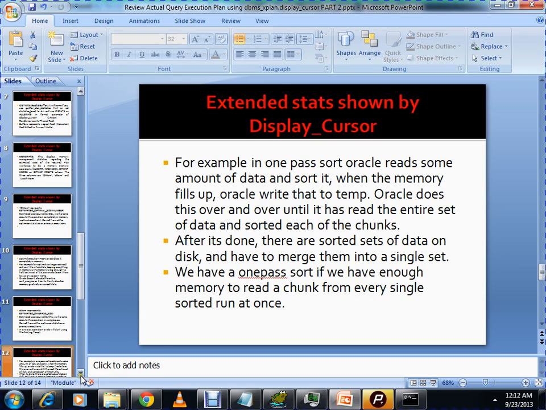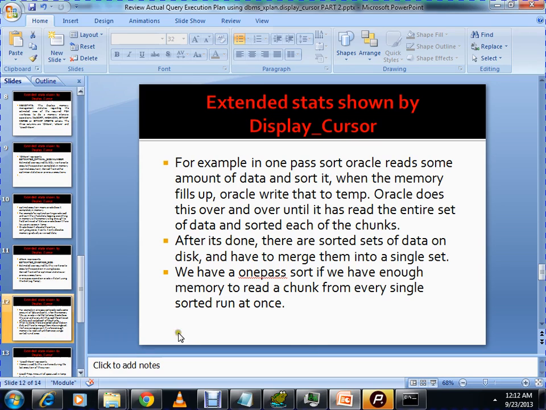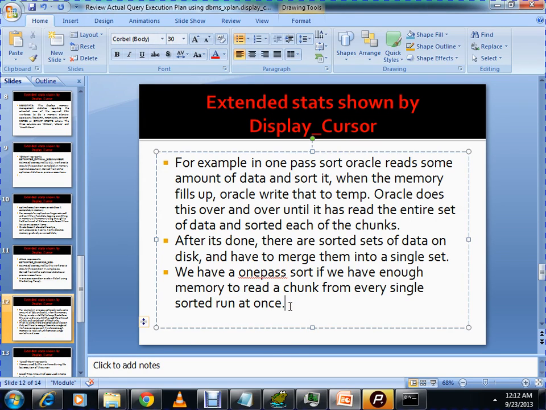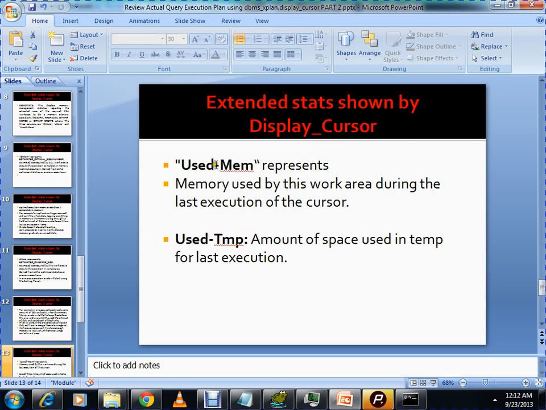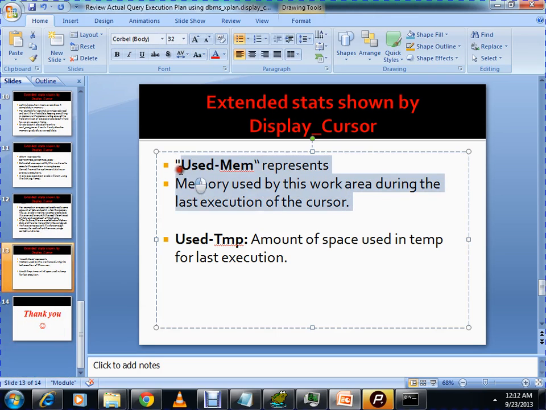Okay, and this is the operation from which the performance starts degrading a bit. But even in a one pass sort the performance is good, but when you don't have memory to do one pass operations also, then it will go for multi-pass, which is very bad for performance. Okay, and the other 2 columns: USED MEM represents memory used by the work area during the last execution of the cursor, and USED TEMP is the amount of space used in temp for the last execution.